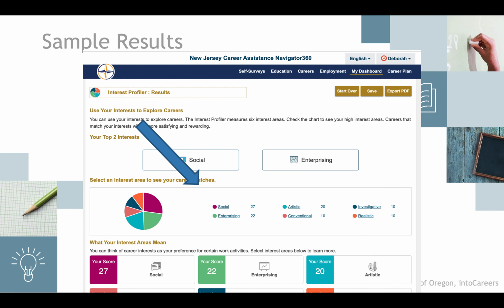At the conclusion of this assessment, the interest profiler will give you a report. The report will show in a pie graph your interest areas and how you scored. So it would be important to see where you scored highest and explore that interest area and careers in that category. In this case, social came up as the highest for my interests.